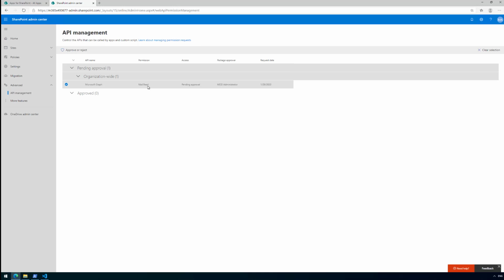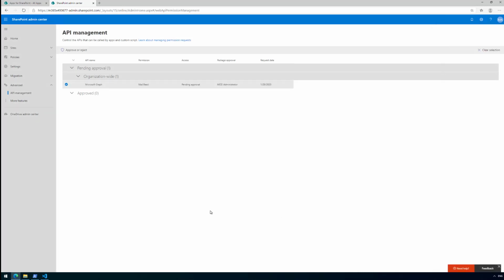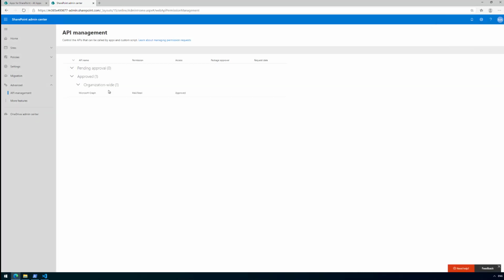It's not that you can read everybody's email in the organization. No, that's not what it means. It means that the particular user accessing, signed in, authenticated, accessing SharePoint Online can read their own email. That's what it actually means. And then we're going to do approve. And we're going to approve or reject access. There's the request, and we're going to approve the permission. And that's going to then move that permission to the organizational-wide section under the approved. So we can actually say that the mail read has been approved.